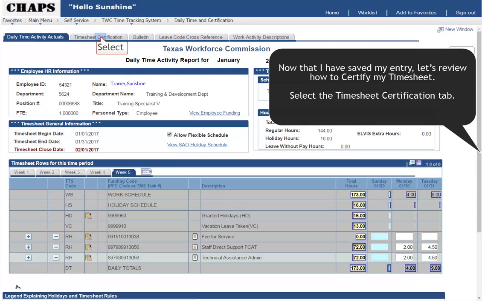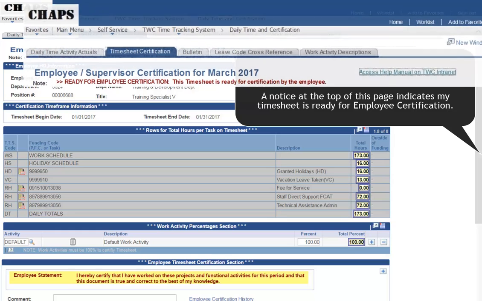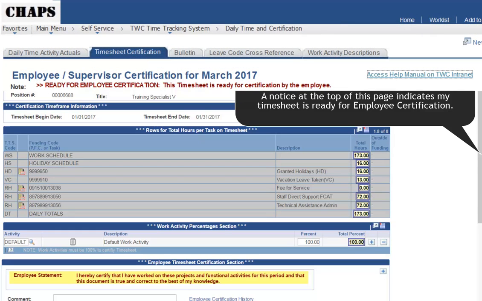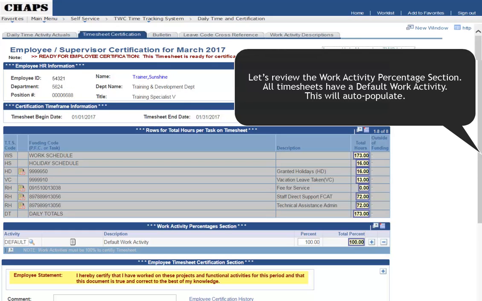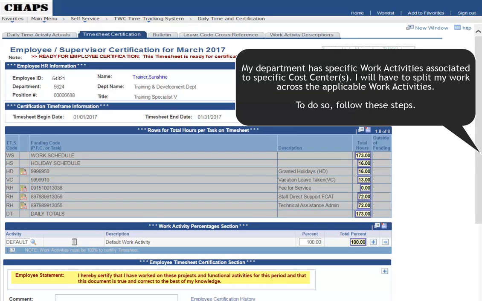Now that I have saved my entry, let's review how to certify my timesheet. Select the Timesheet Certification tab. A notice at the top of the page indicates my timesheet is ready for employee certification. Let's review the work activity percentage section. All timesheets have a default work activity. This will auto-populate. My department has specific work activities associated to specific cost centers. I will have to split my work across the applicable work activities.